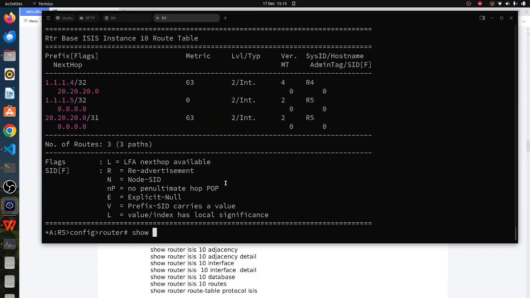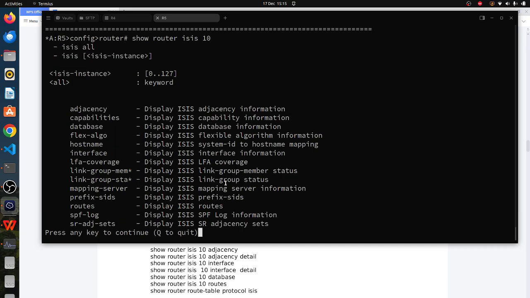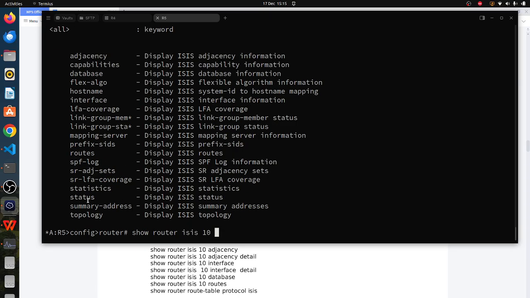I can show router ISIS 10. If you use the question mark, you see that we have other parameters that you can check, SPF log, many, many parameters that you can check. You can check the topology, summary address, host name, database, capabilities, routes, the prefix SID if you are using segment routing. So there is a lot that you can explore when you are configuring ISIS on different vendors.